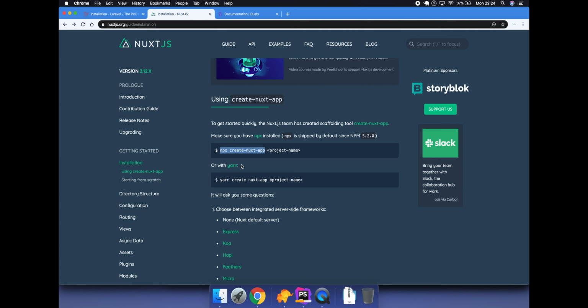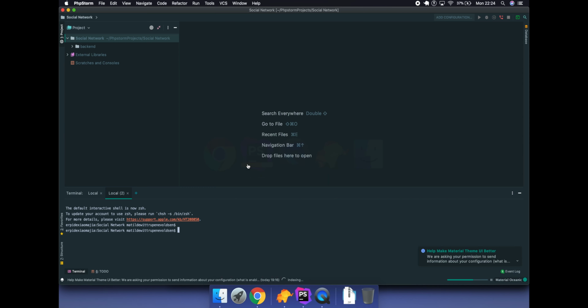So to get started, we just need to create a Laravel project and then run the npx command to create the Nuxt.js application.